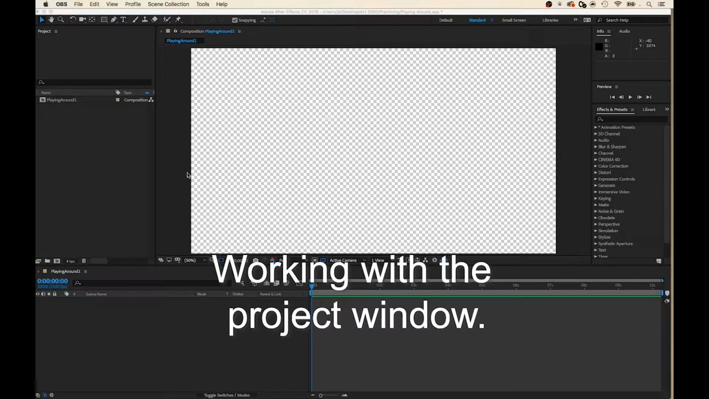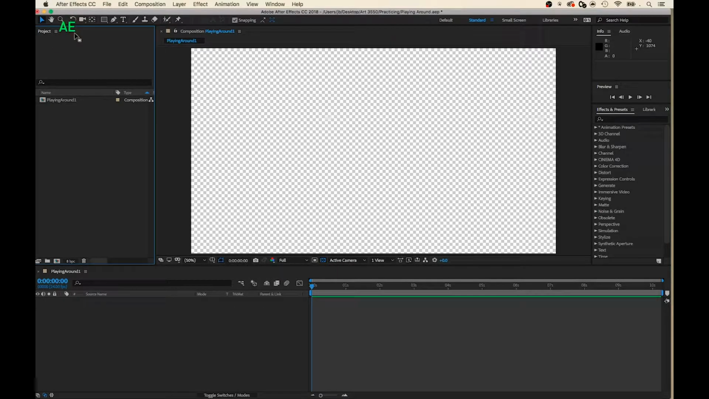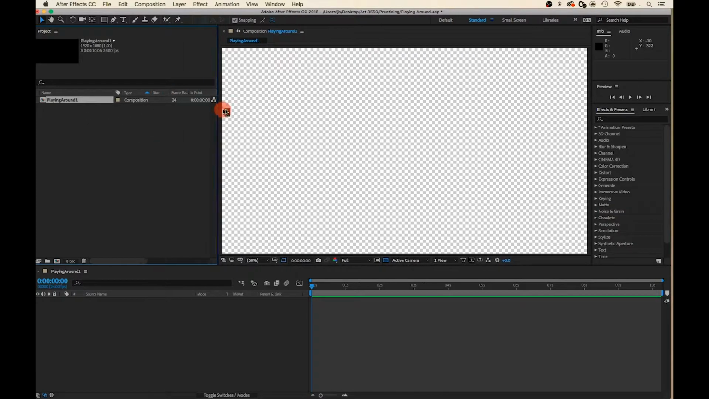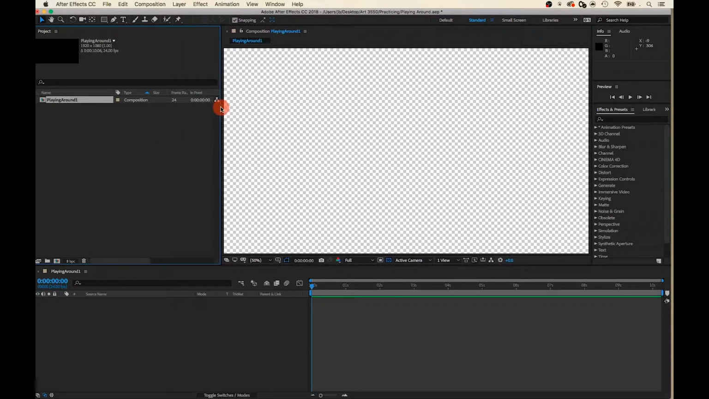Okay, now that we've saved everything correctly, let's hop on over to the project window again. The project window is listing that we have a composition. You can open this up a little and get the info for it. The project window says we have a composition in it, and the composition is open down in the timeline frame, but there's nothing there.